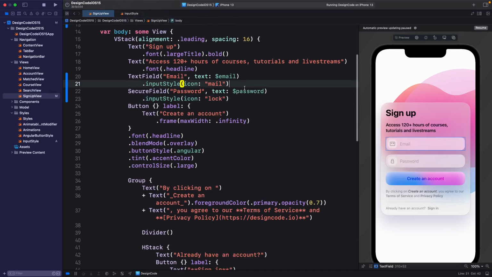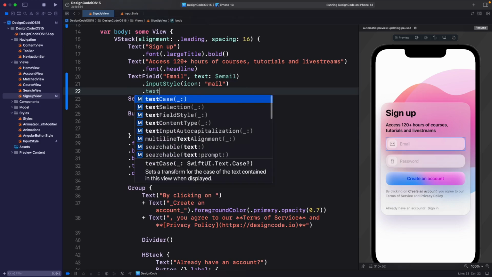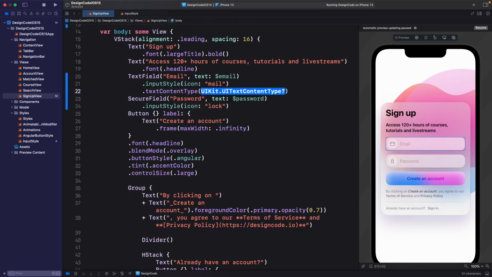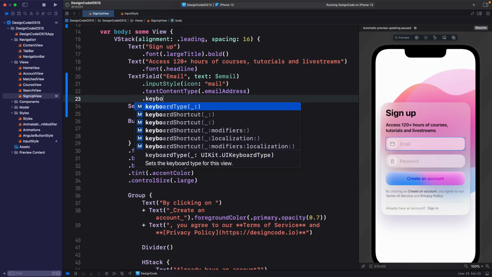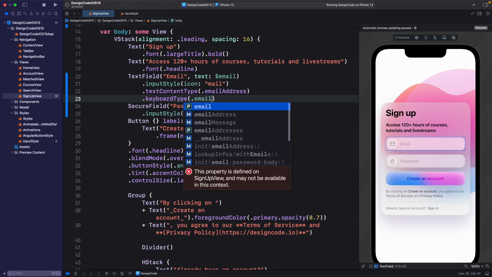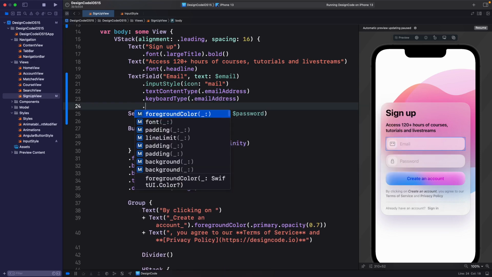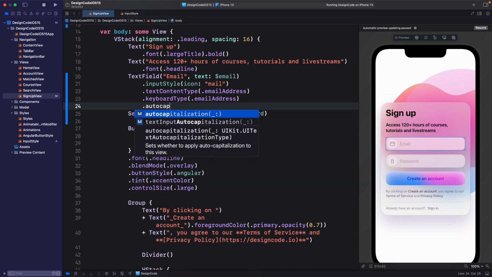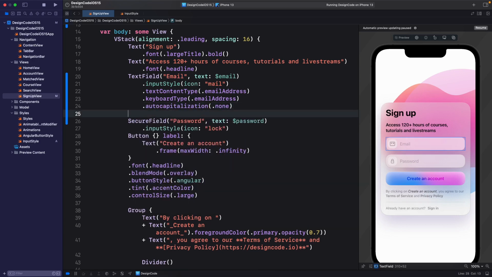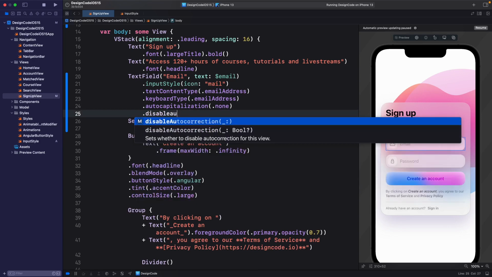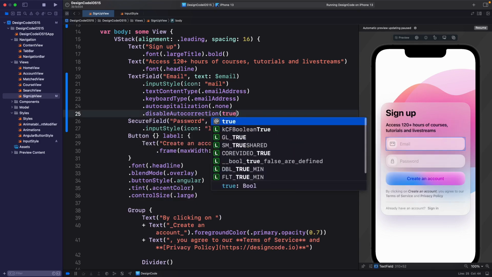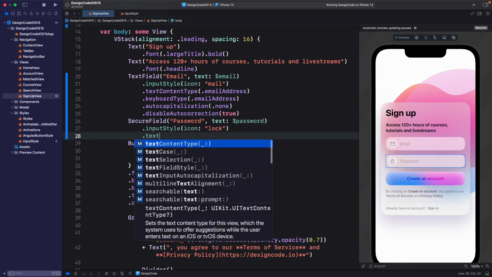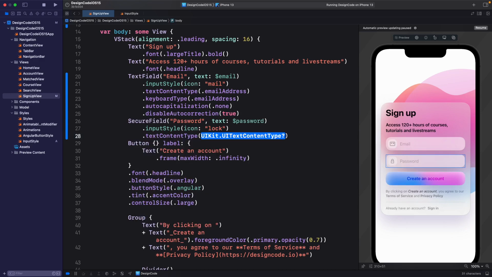For the text field, typically you want to use .textContentType set to emailAddress. Likewise, you want to set the keyboard type to emailAddress. Now, typically an email will always be lowercase, so we can turn off auto capitalization and set it to none. And finally, we definitely want to disable autocorrection as well. Set it to true. Now for the password, we just want to customize the text content type and set it to password. And that's it.